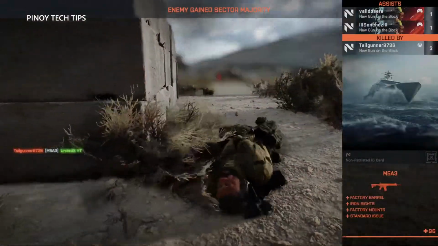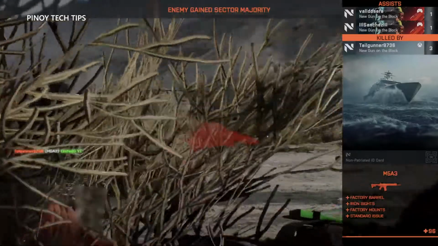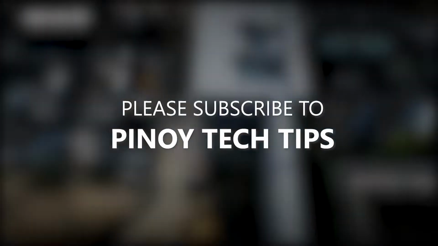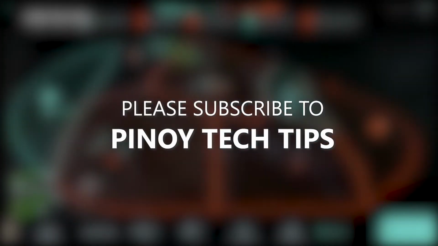After it's uninstalled, restart your console and then reinstall it. The game should work perfectly after that. We hope that this guide can help fix the Battlefield 2042 server connection issues on your Xbox.